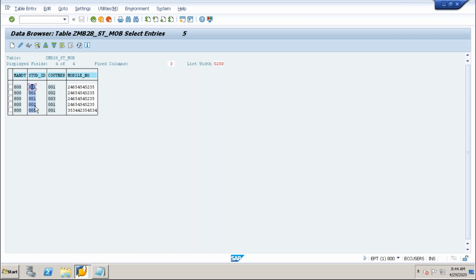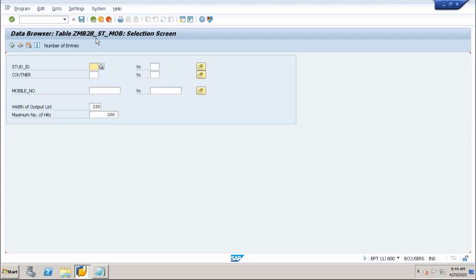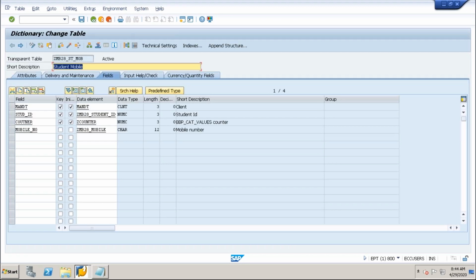You have seen now that five is there, because we had already created it. Whichever entries you created before the check table, they will be there. But afterwards you will not be able to create an entry which is not there in the main table. So this is how you can maintain the check table relationship. Okay, this is how you can maintain the check table relationship.